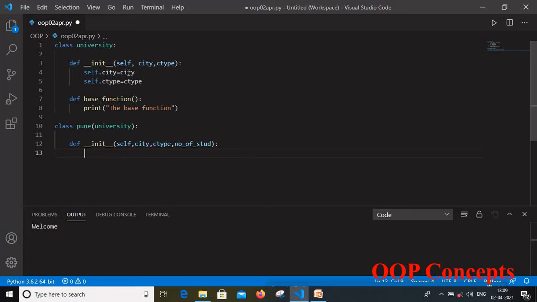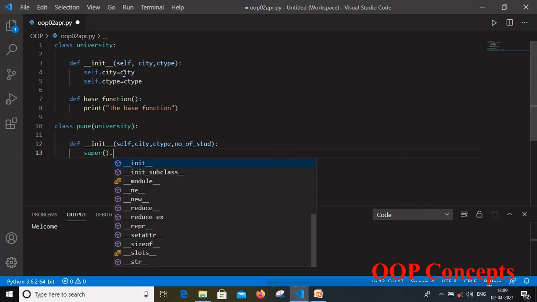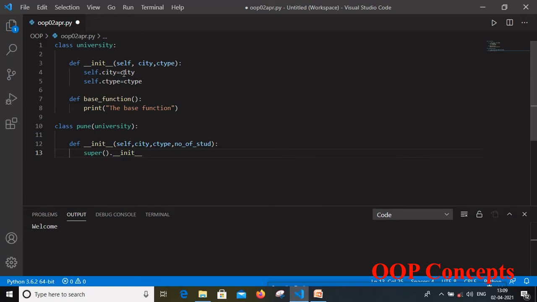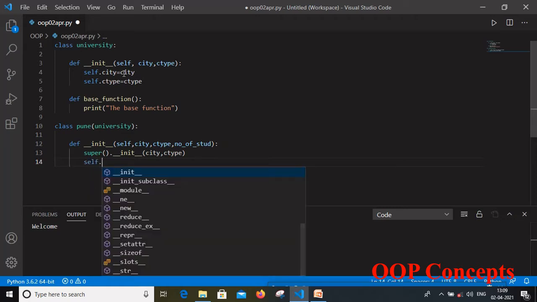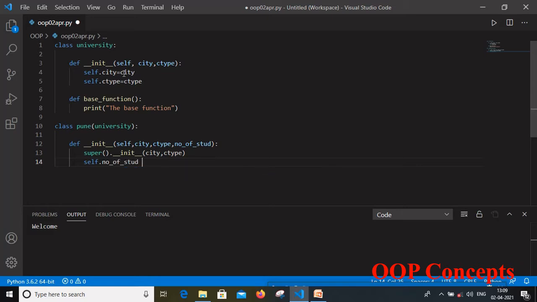By using the super keyword, we can access all the members of the base class in the derived class. So by using the super method, I can access the members of the base class. I'm going to use the inheritance and the names of the members. Those two members are CT and C type, and we are going to access them from the base class. One more member here is number of students, and I'm going to assign the value for that variable. Number of students is equal to number of students. So now these members can be easily accessed in the derived class.